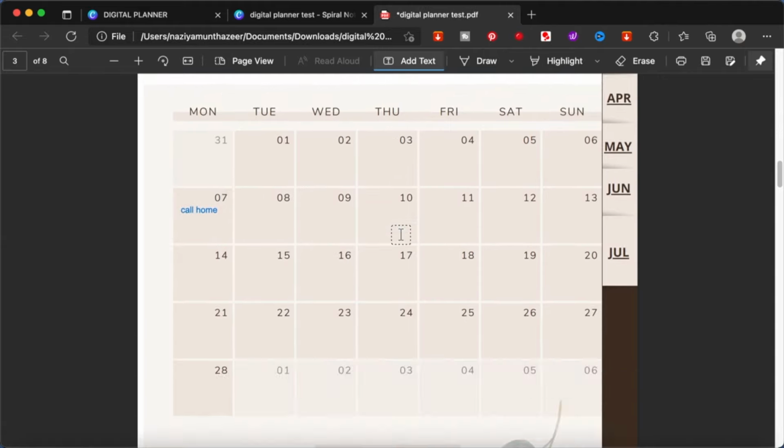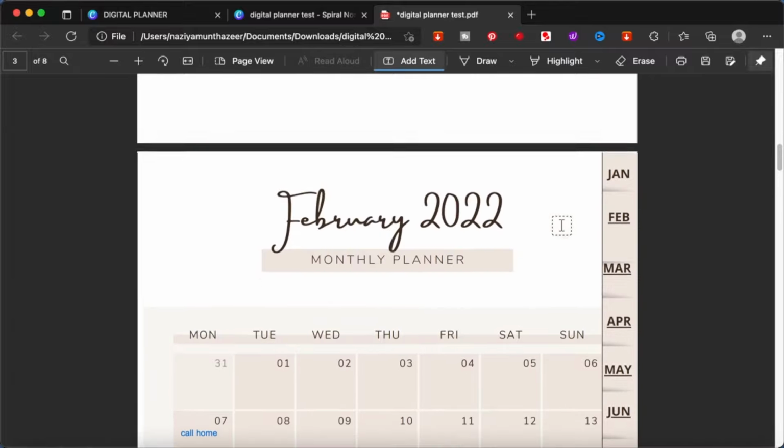So simply put, it's very easy. A lot of this is repetitive work when you're doing the digital planner, so you just need to have a little bit of patience. Otherwise everything will go very, very smoothly, and you'll have a lot of fun creating this in Canva. So try it out.